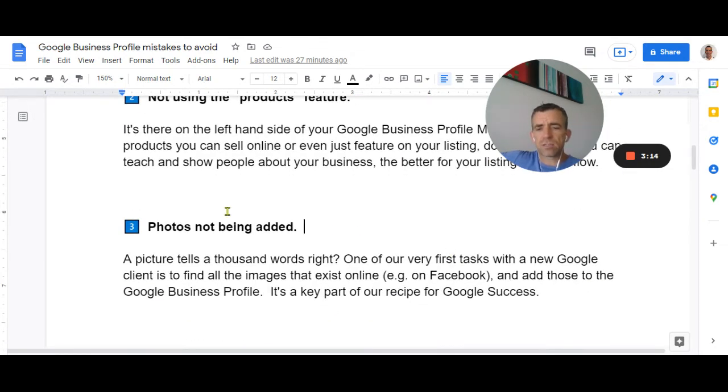Number 3 is photos not being added. Now, we, as a standard thing, when we take on a new account, we find all of the photos they have on Facebook, etc. We download them to our machine, mine or my contractor. We upload it to Google Business Profile because people are very visual. You've heard the old saying that a picture tells 1,000 words. Well, it really does. So get in there and add those pictures. You can then use them later on for more in-depth posts. But in the very beginning, get pictures on there.